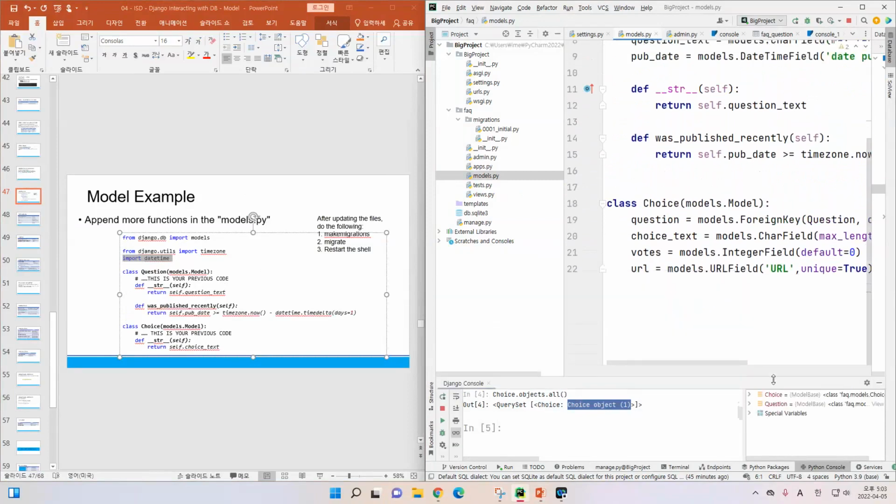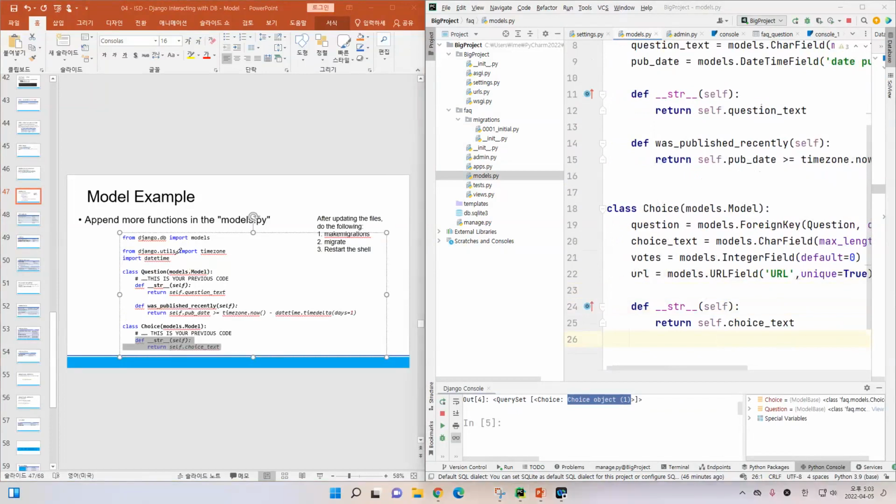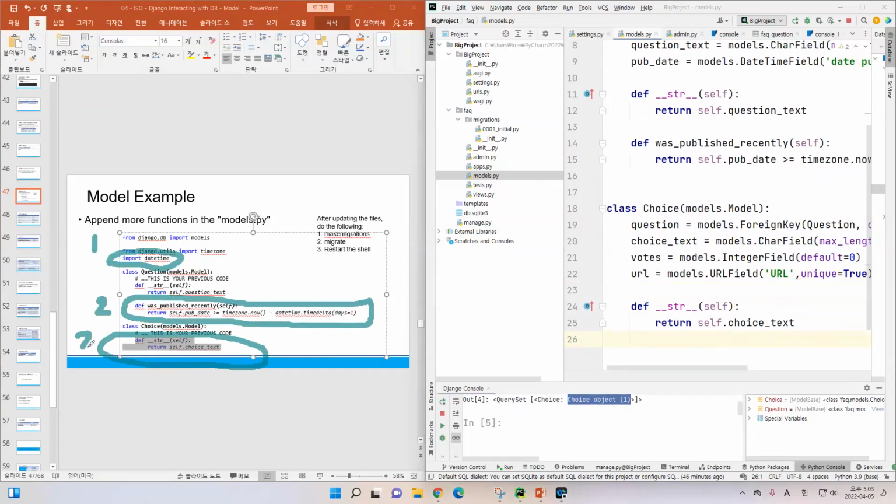And I need to add one more, which is the self choice text. Okay, please insert those three. The first is import datetime, and the next is was published recently, and the next is this one. Okay, 1, 2, 3. So add those three into the models.py.